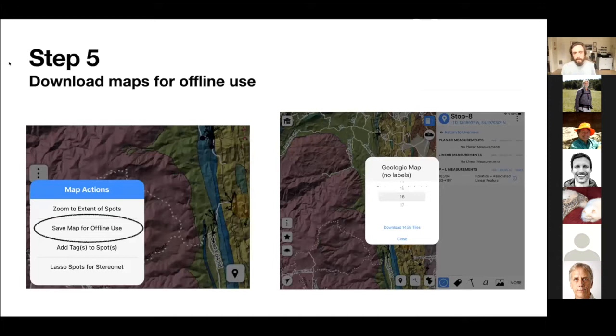And then finally, before you go out into the field where presumably you won't have good internet connectivity, you want to download the maps for offline use. And that is done directly on the map using the map actions button, these 3 dots. And when you select for offline use, you'll get a little modal where you can choose the zoom level. If you zoom out to a very large area, you'll end up downloading a lot of tiles. So you want to make sure you're on a good internet connection. But you can do that for each base map that you want to have access to offline.